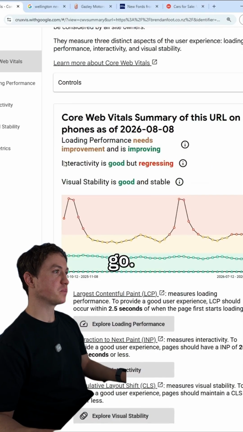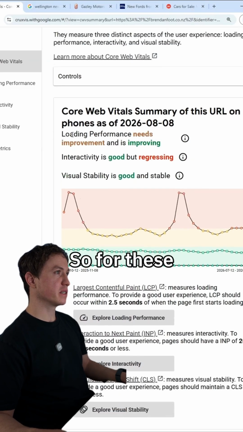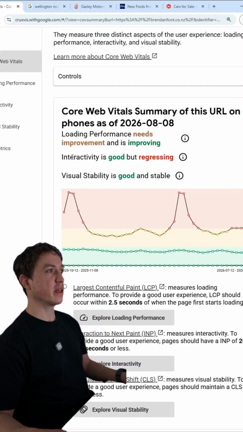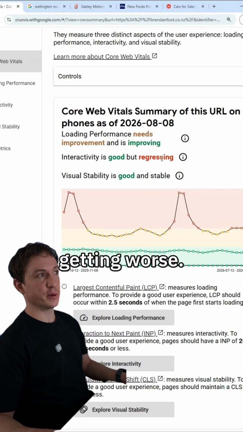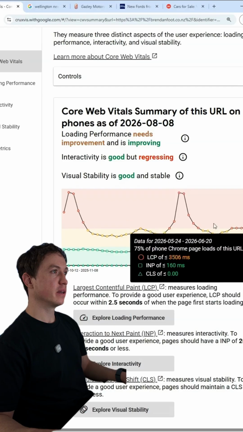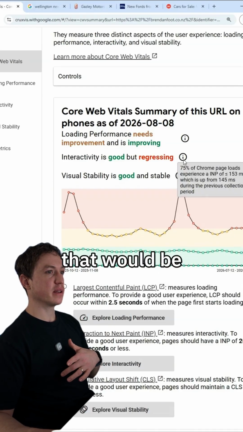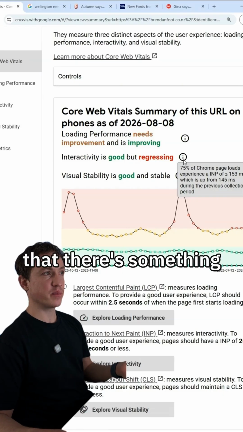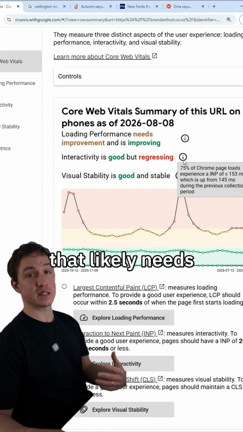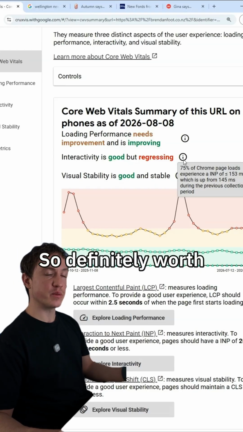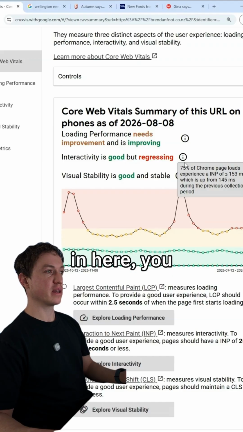Okay, there we go. For these guys, their loading performance needs improvement, but it is improving. Their interactivity is good, but it's getting worse. The visual stability is good and pretty stable over time. So it can give you something that would be good for you to look at. If you see that something is regressing, that means there's something on your website that likely needs looking at that's contributing to bad page speed and getting worse. So definitely worth going in here.